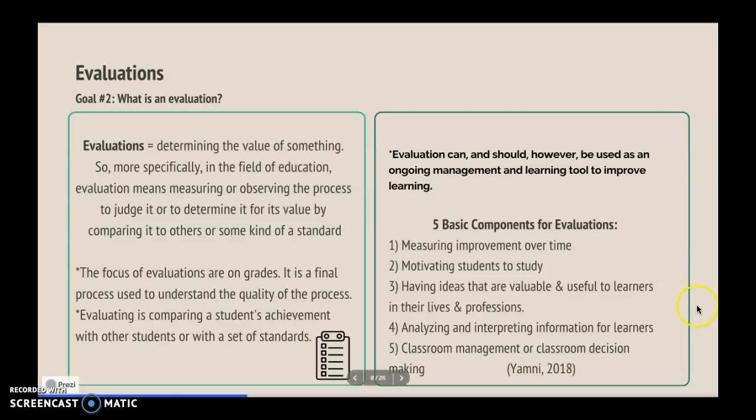And then here are 5 basic components for evaluation. I'm going to let you read those and then we can go to the next slide.